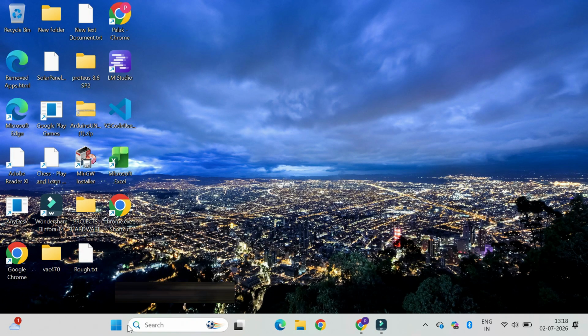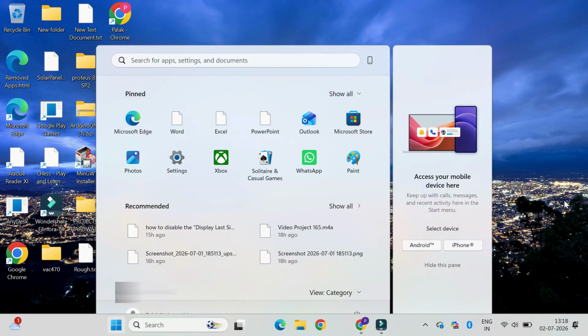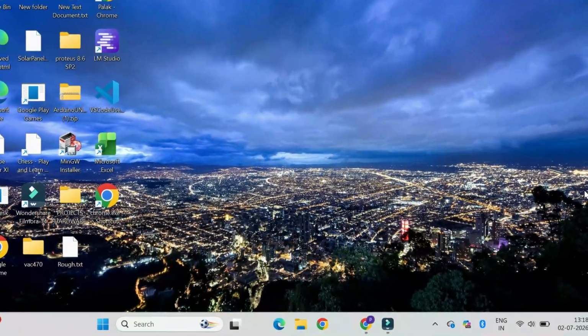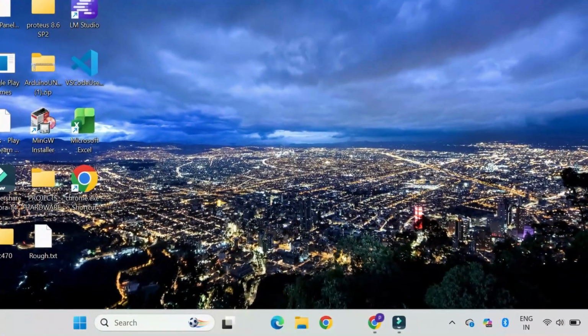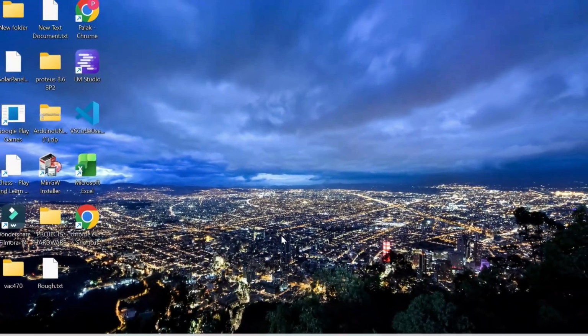Now click on the Windows icon, click on the power option, and then click on Restart. Restarting your system is important so that all the changes are applied properly. After your system starts again, the ms-gamingoverlay pop-up should be completely removed.